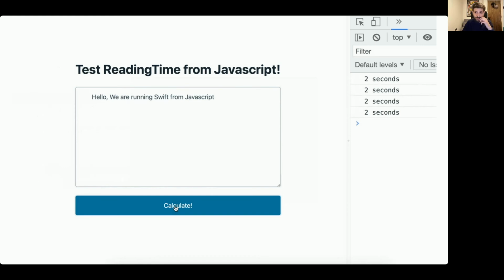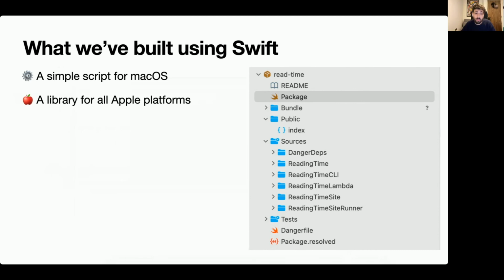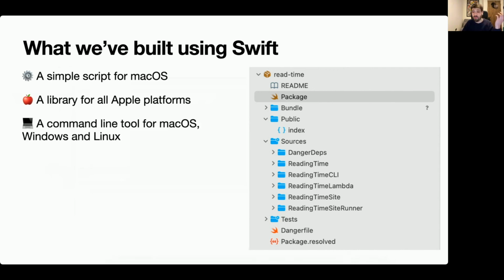And that's pretty much it for what we're going to build today. So I'm just going to recap very quickly what we've built using Swift. We've gone from a very simple script for macOS to a library for all Apple platforms. And this library was the initial step to get us to reuse that logic throughout the whole monorepo. A command line tool for macOS, Windows, and Linux. An API using AWS Lambdas.